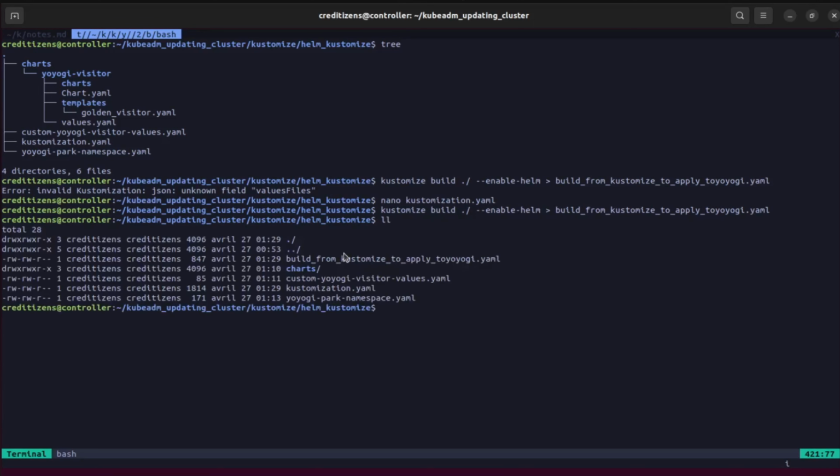Now we can just check here. This is like kubectl kustomize that we have typed. So now we have the file built from Kustomize to apply, yoyogi.yaml. So you need the option enable Helm. It's very important.